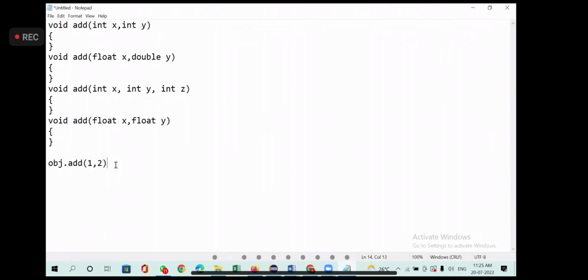So how many functions have the same name? Four functions. How do you call a function? Object name dot function name. So what is my function name? How many are there? When I call obj.add, which function will it execute? First one.